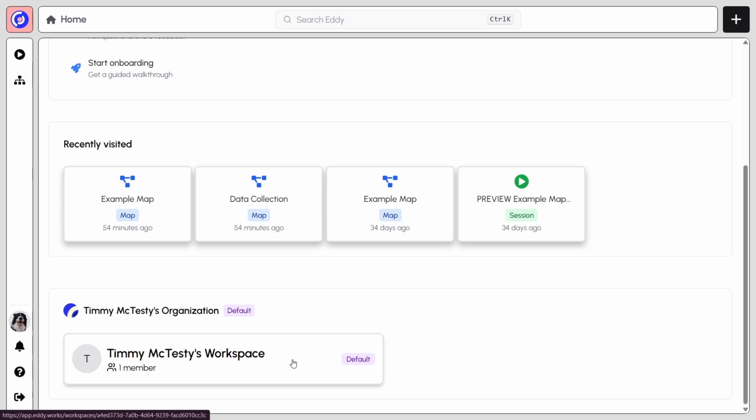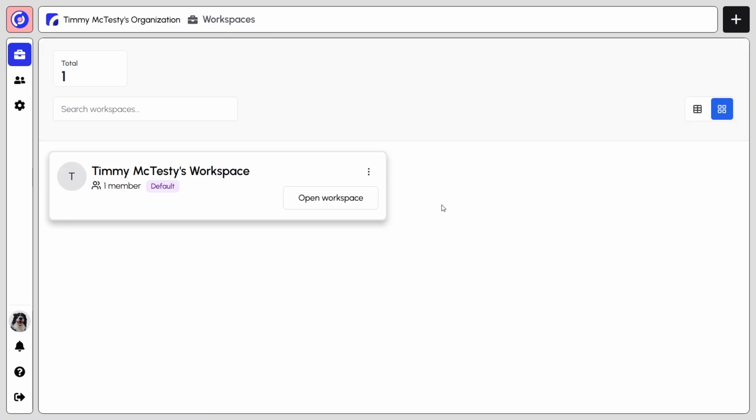You can also join other people's organizations or create multiple ones yourself. For example, if you'd like to separate your work, volunteering, and hobby maps. Clicking into it takes you to your workspaces. Again, you'll see that one has already been created for you. This is how you compartmentalize your work. Within the same organization, you might separate feedback maps from invoicing maps and so on.